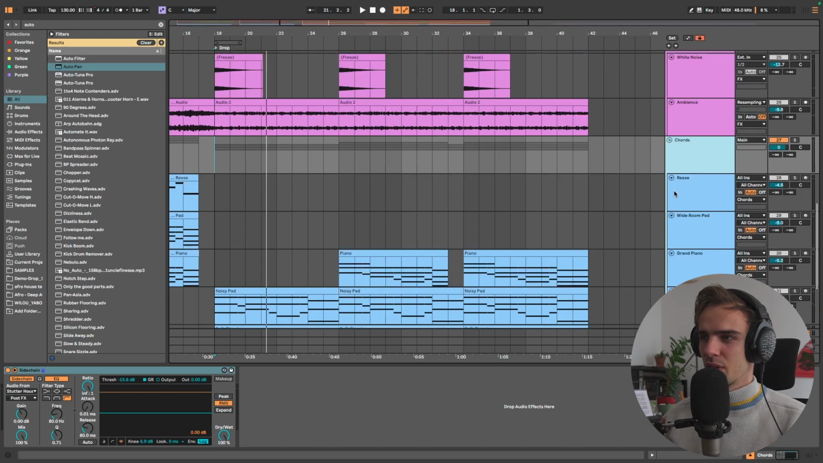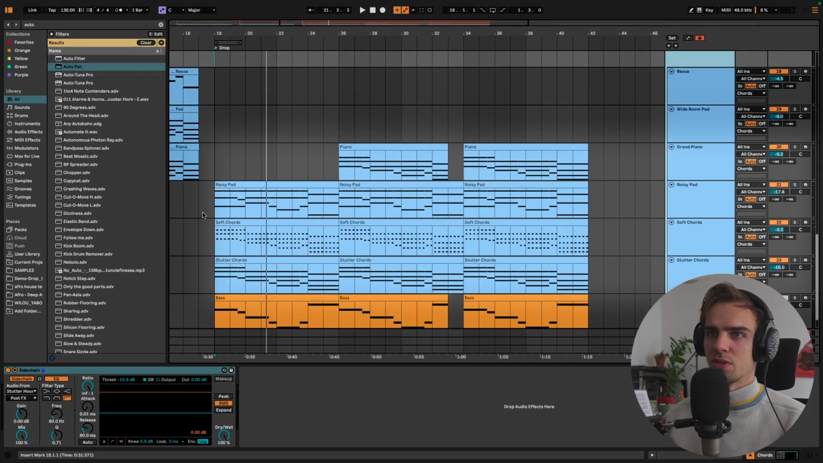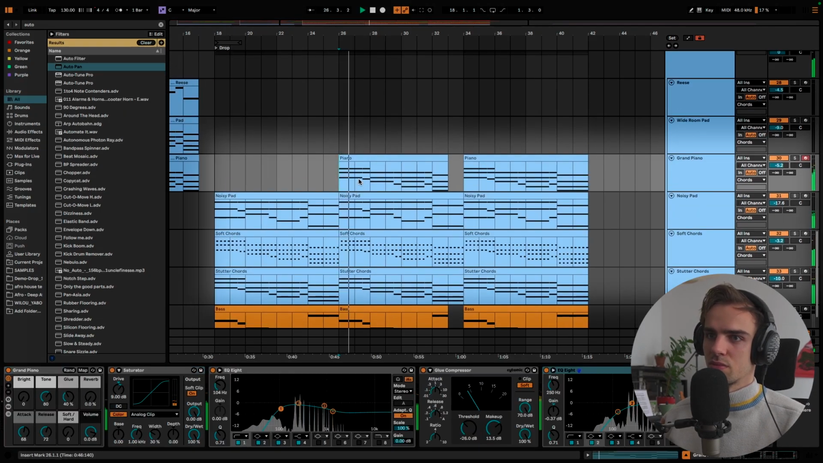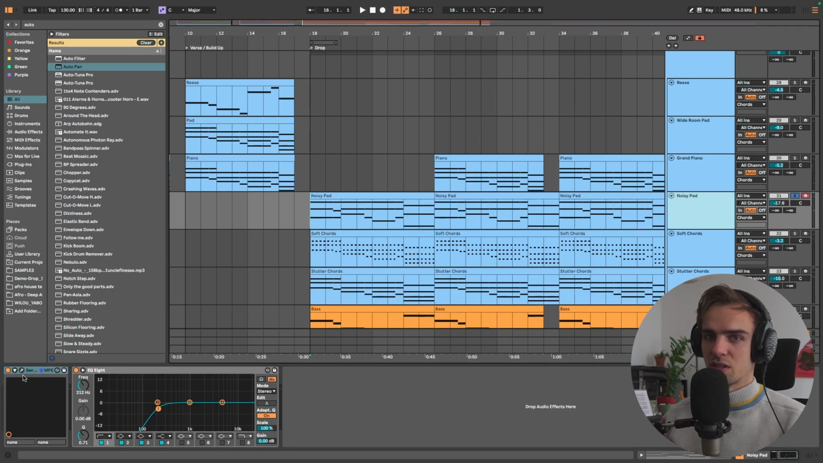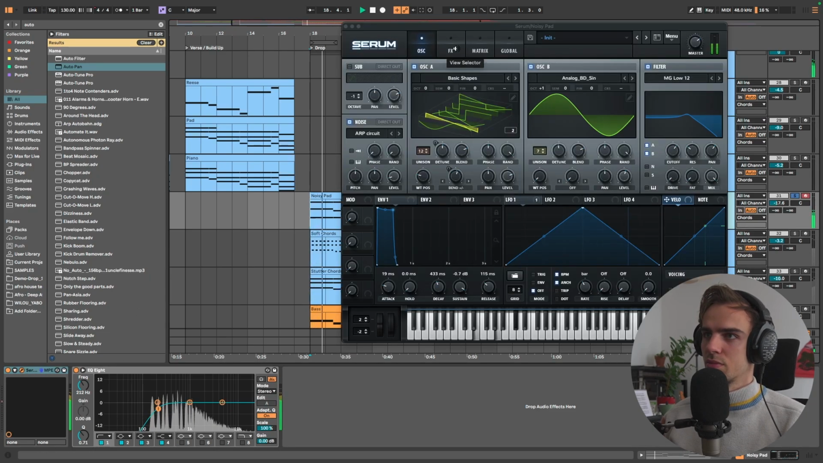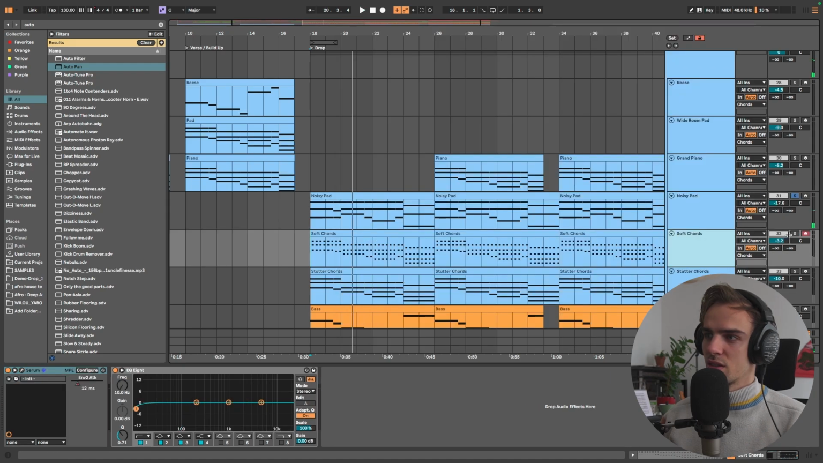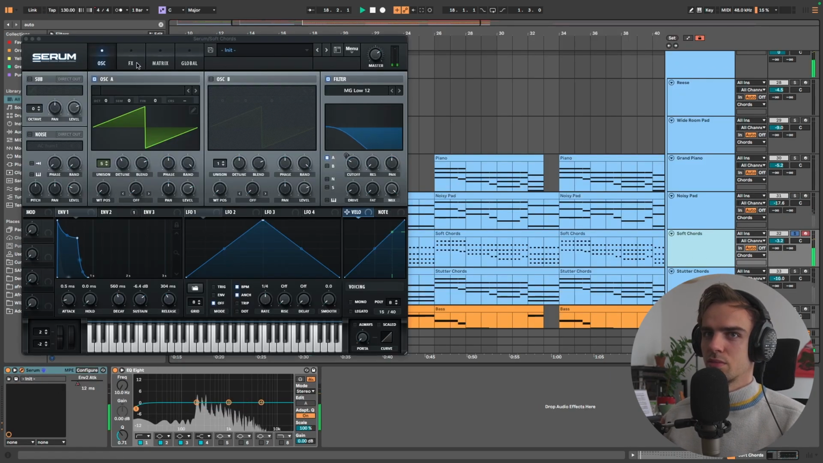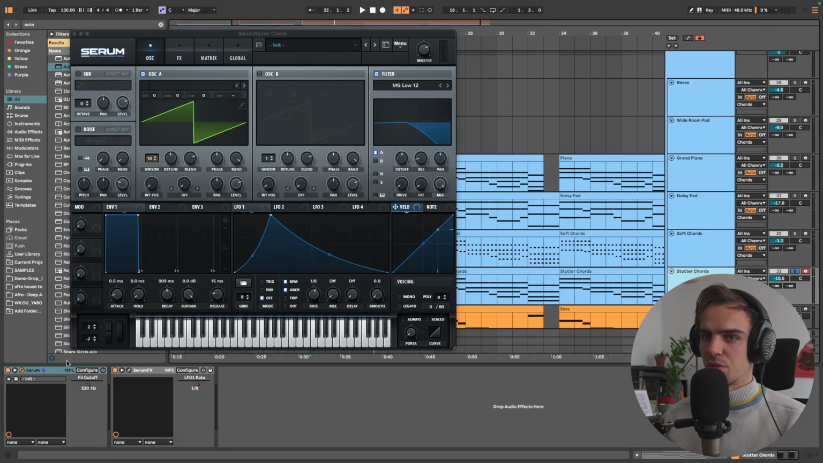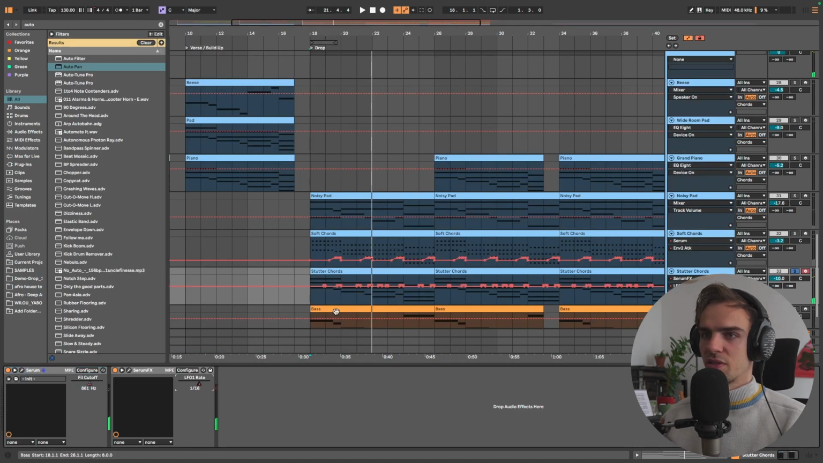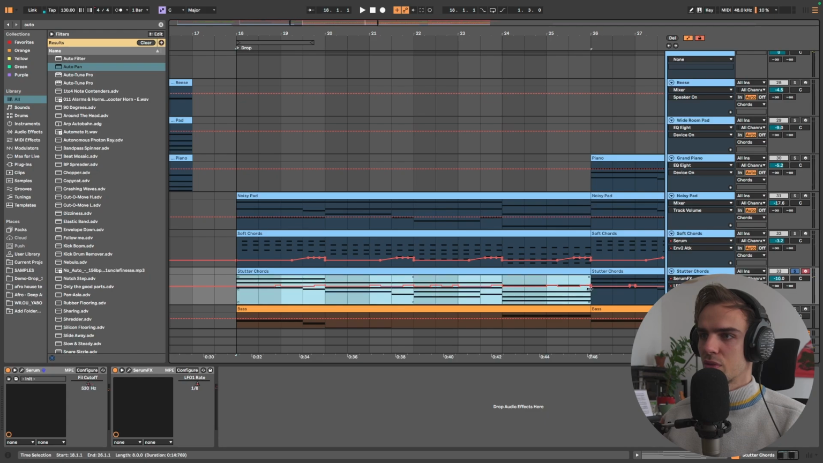And the last main element for this drop are the chords, of course. So they sound like this. And they consist of this noisy pad here. The soft chords, which are played on the offbeat to give a little bit more rhythm to the track. These stutter chords, which actually follow the pattern of the vocal.